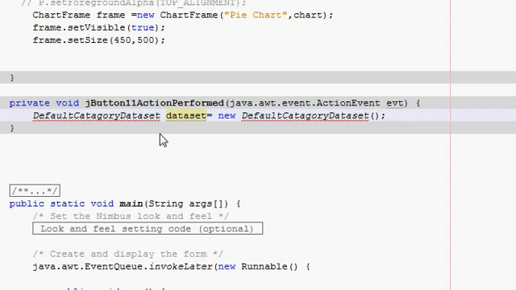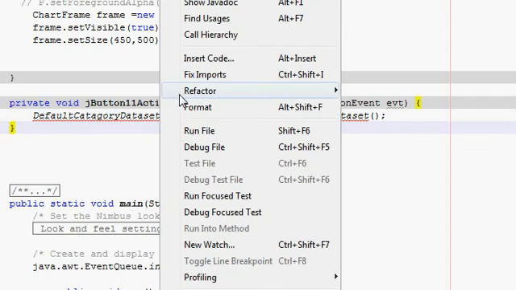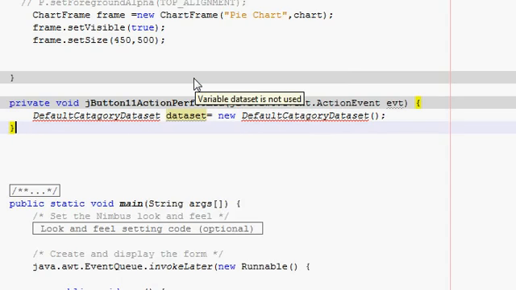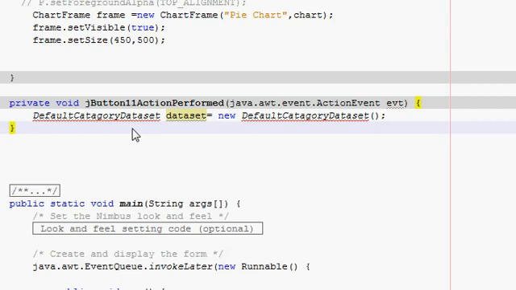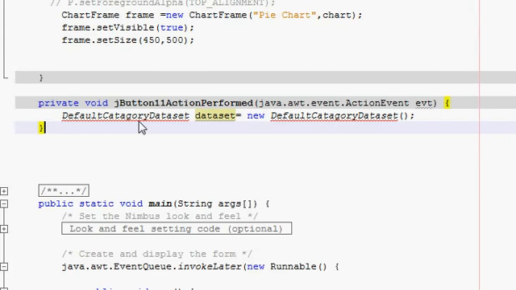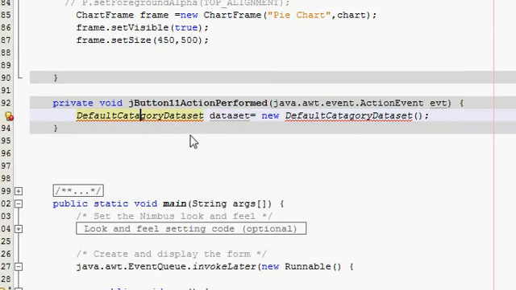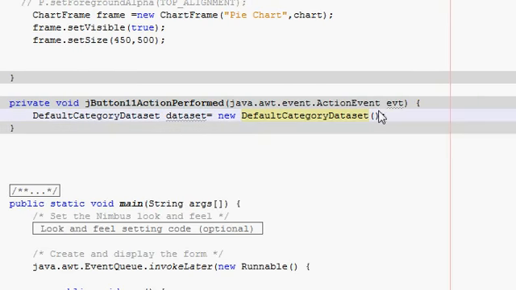So it will show some error because I haven't fixed my imports, so I will right click and fix imports, and my error is not gone. That means I have some spelling mistakes. Let's see where is my spelling mistake. Here category, and then right click and fix import, and my error is gone.